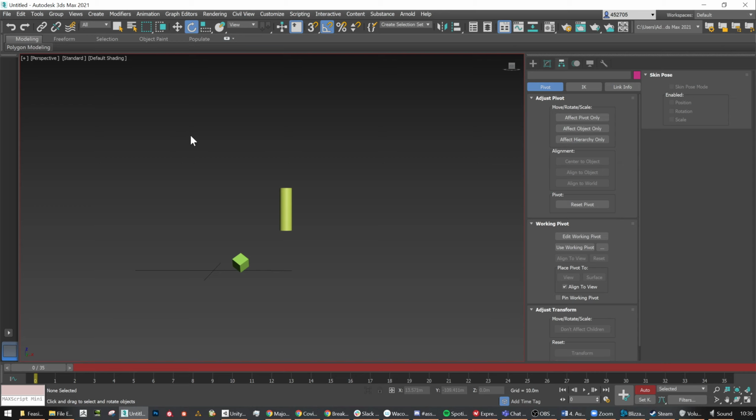So what we're going to do is we're going to mess around with that a little bit, and then we're going to try to import it into Unity and get it working within Unity so you can see the process of importing animations that you've created into Unity.